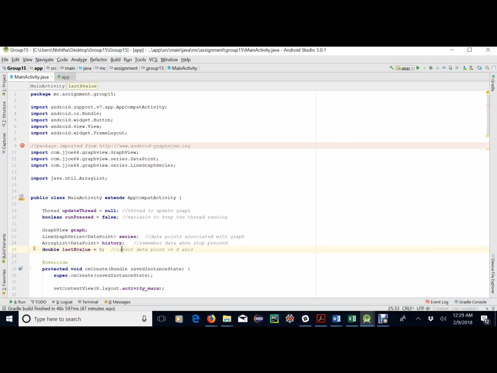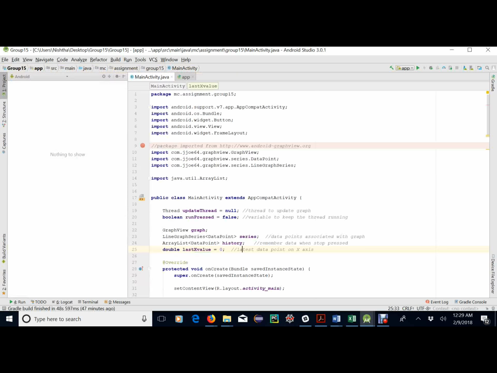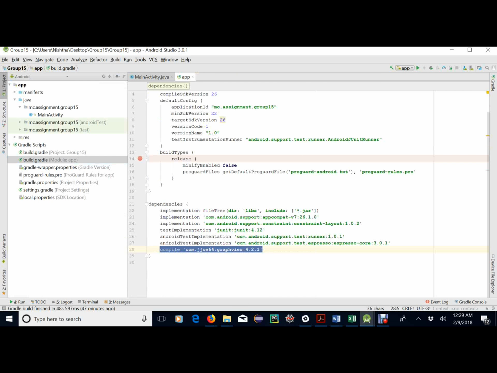Hi, I'm Nishtha. I'm a group member of Group15, and now I'll start with the GraphView library, which is an open source graph plotting library for Android. And for implementation of this library in our project, I have included this line in the build.gradle dependency block.